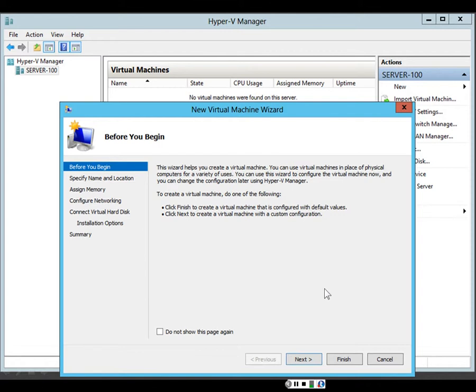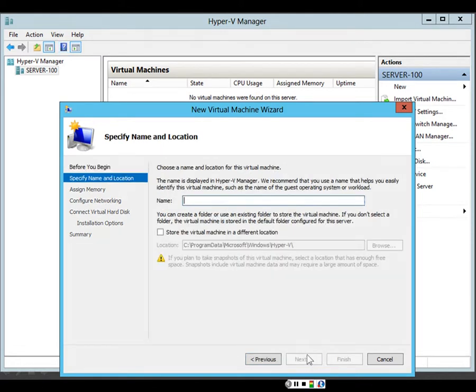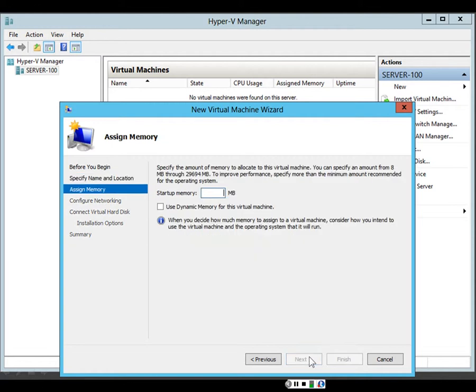machine. I will click on Next, and then I am prompted to give the virtual machine a name. Since this machine is going to act as a file server, I will just give it the name File Server 1. Then I click on Next.